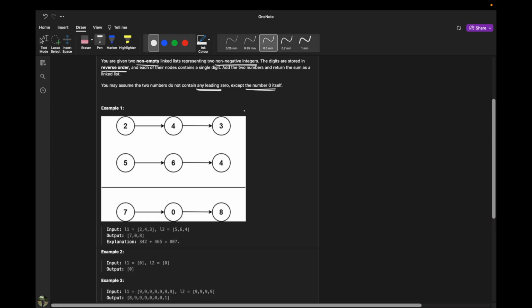Okay, let's take an example. This one: 2, 4, 3 plus 5, 6, 4. So the numbers are basically 342 and 465. And if you sum it out by the basic primary school method of addition: 2 plus 5 is 7, 6 plus 4 is 10, so 0 and 1 carry. So 3 plus 4 is 7, plus 1 is 8, right? So the answer is going to be 807.